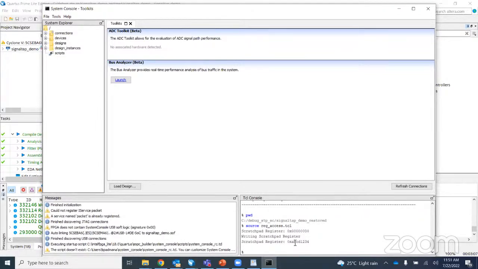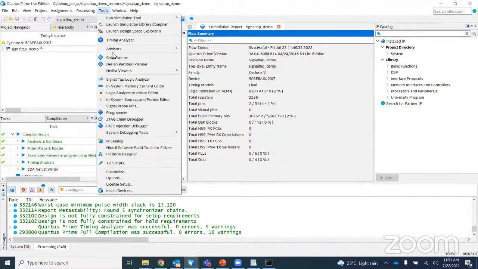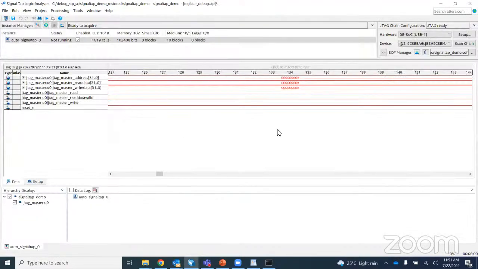And what it is doing is writing ABCD1234 into the scratchpad register. And it shows 0x ABCD1234. Now the value is written. Now you can minimize this system console. Come back again to the signal tap logic analyzer. Go to tools, go to the signal tap logic analyzer. We are in this place. Now go to processing. Say run analysis.